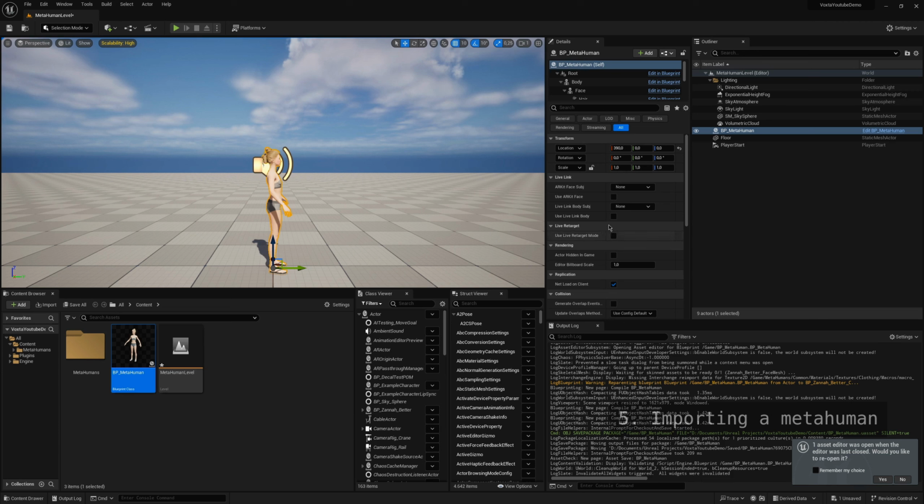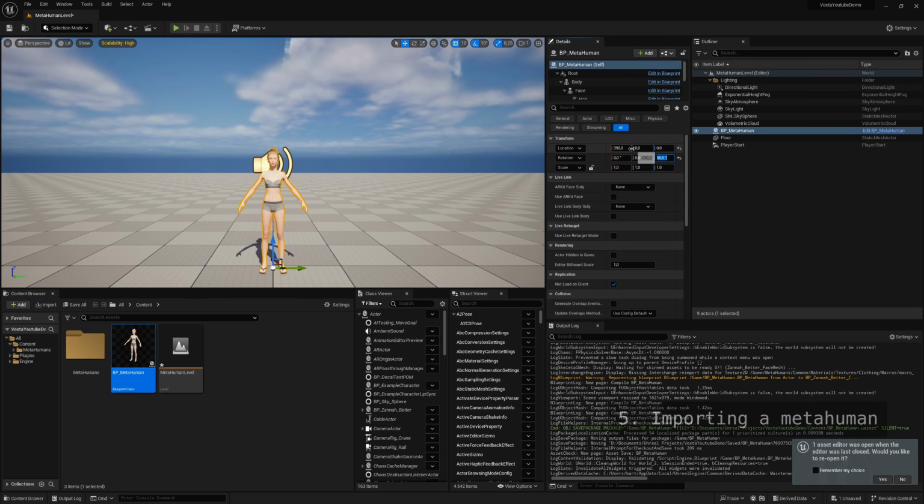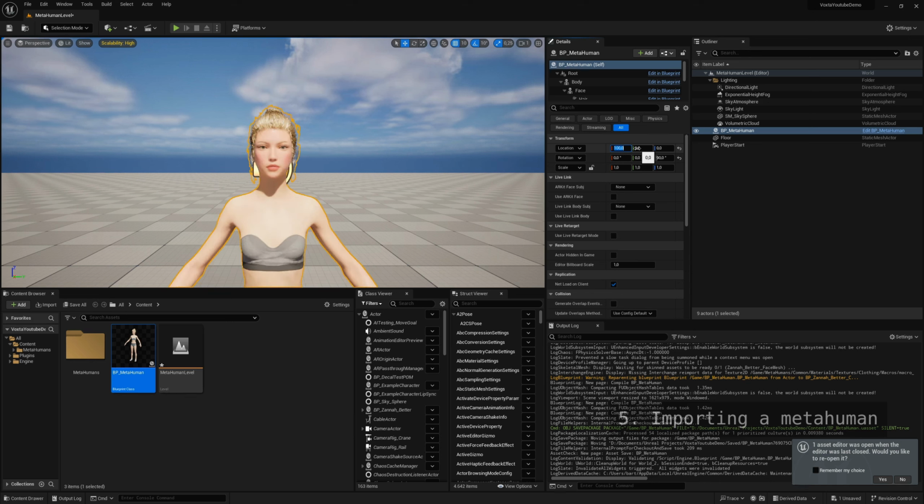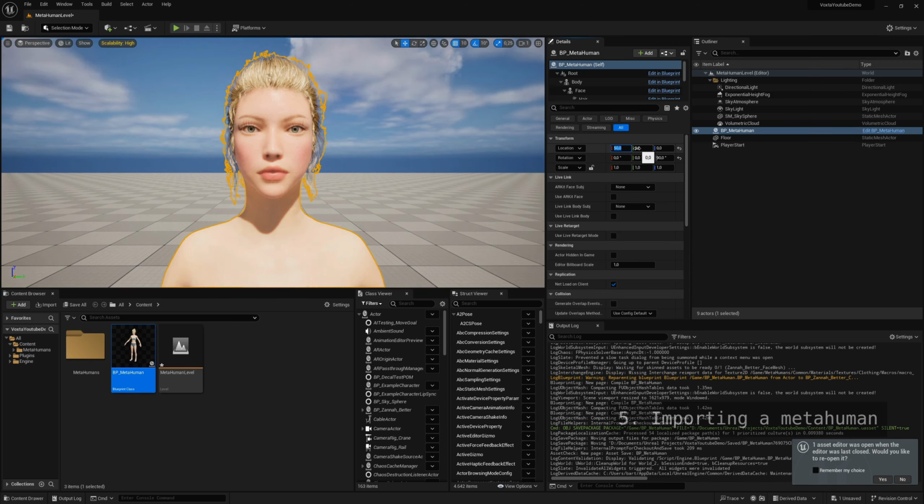And we see our metahuman in the scene. We want to rotate it so it's facing towards us. And then we want to move it a bit closer because it's quite far away. Again, you can also use the gizmo for this. Whatever way works for you. Okay, maybe that's a bit too close.